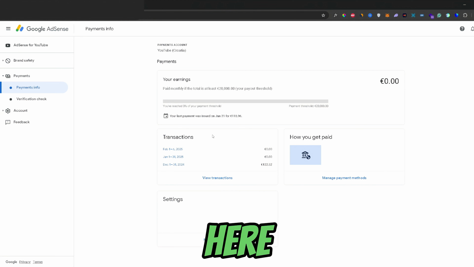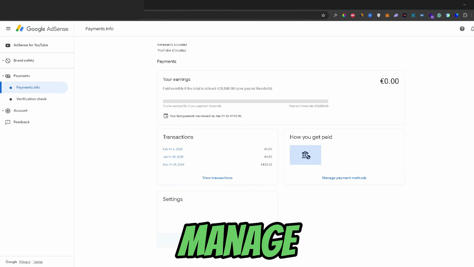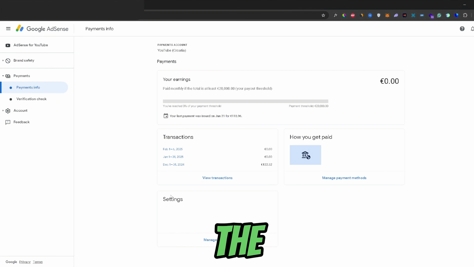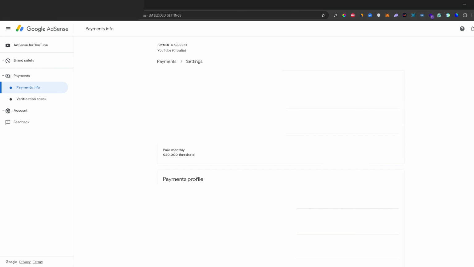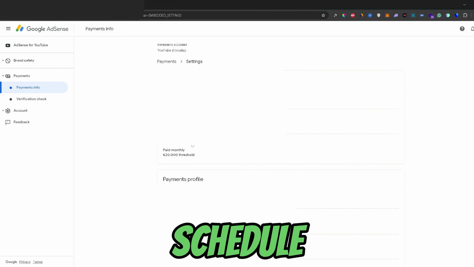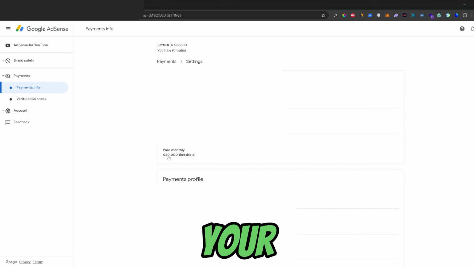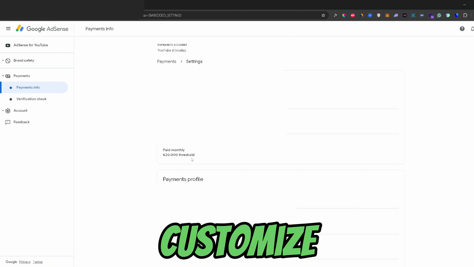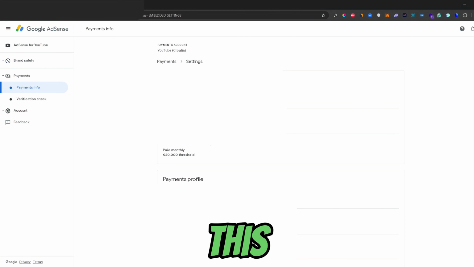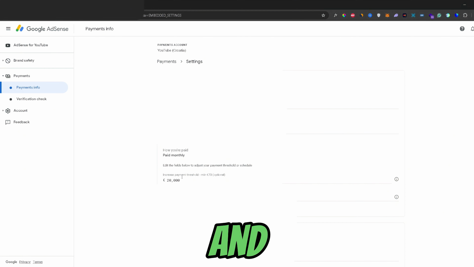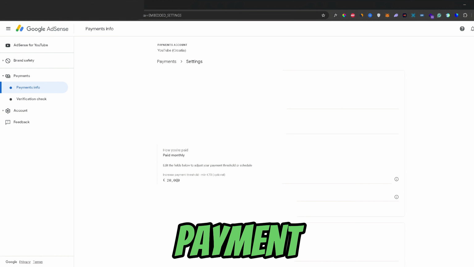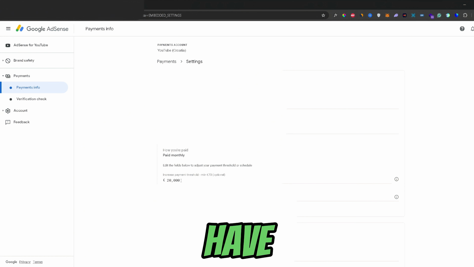Now, once you're here, all you need to do is go to the Manage Settings tab right here under the Settings menu. And here you have your payment schedule, and right under it is your payment threshold. So to customize this, you would need to click on this pen icon right here and simply input whichever payment threshold you would like to have from now on.